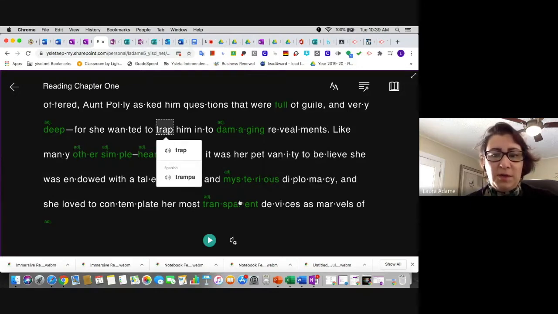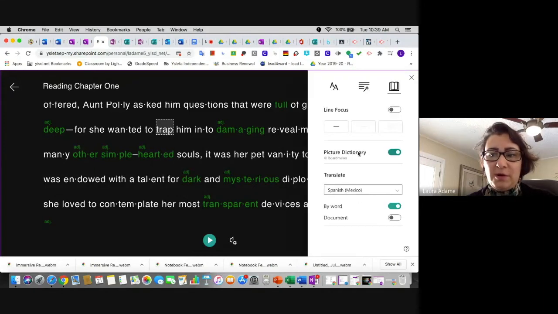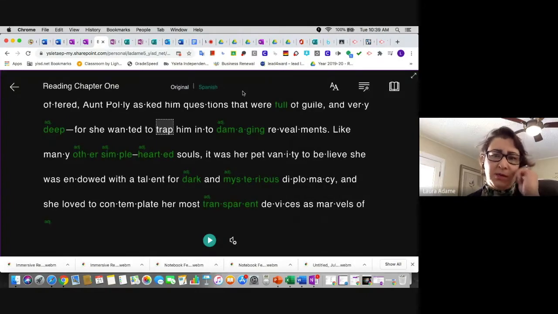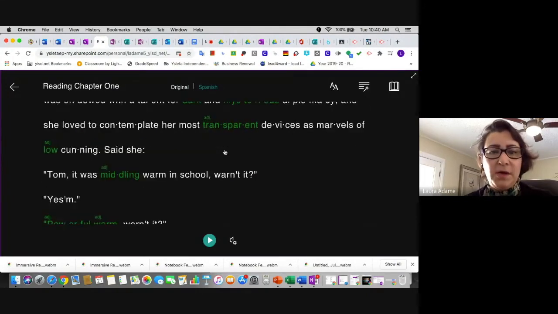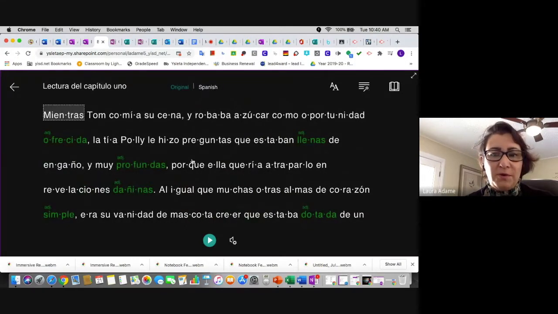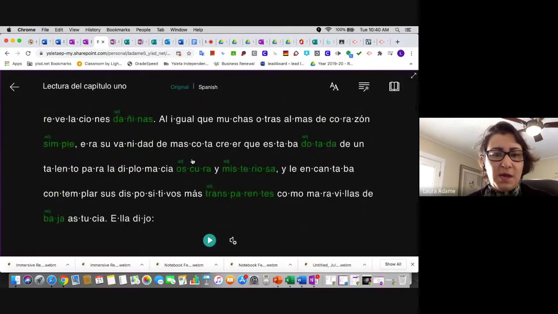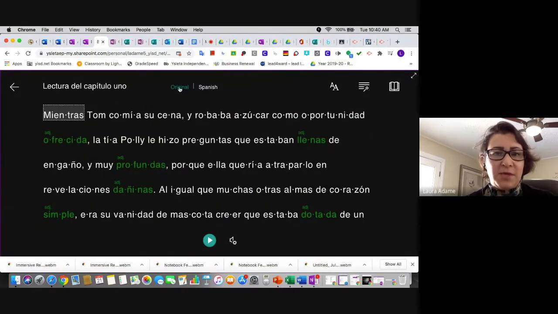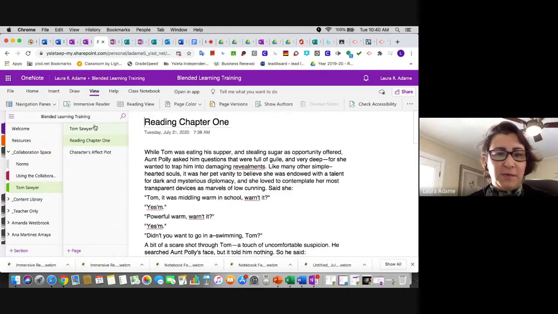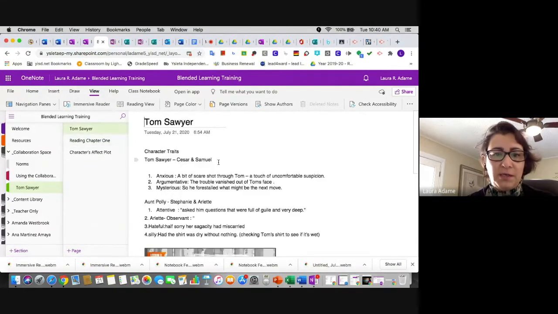And so, of course, you also have the option for translate, which you can translate by word, or you can translate by document. So if I put document, it translates the whole document for you. So here's chapter 1 in English, and then they can switch real quick and look it up in Spanish. Make sure it's in context, make sure they understand it. And so this is something that I did use in my summer school, and it did help my students.